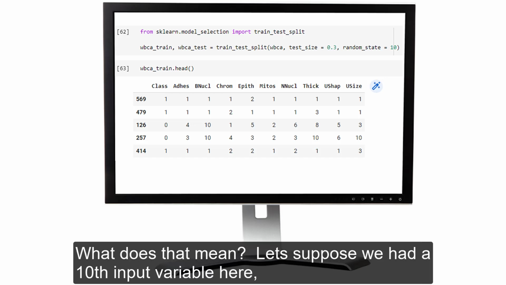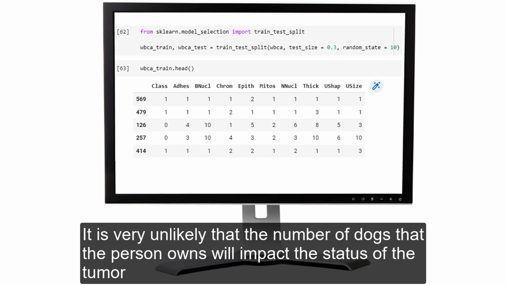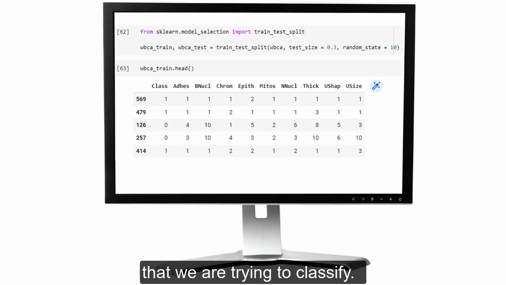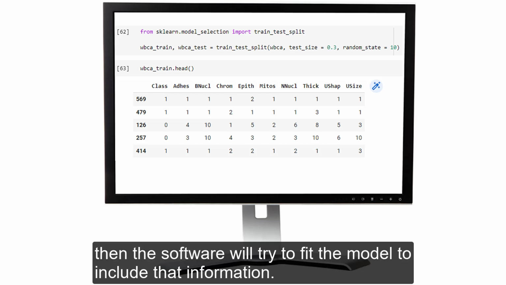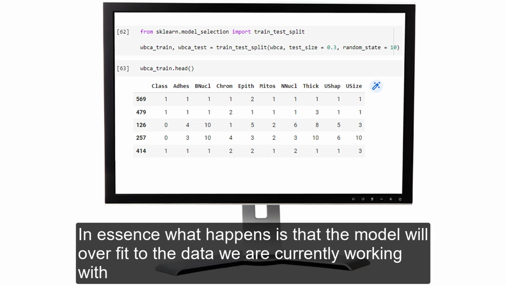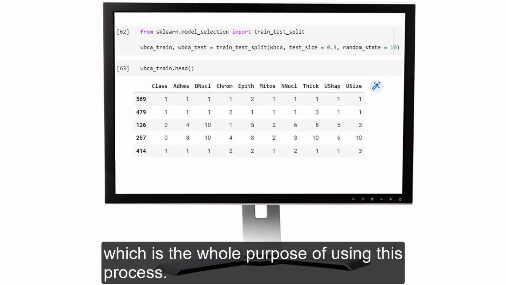What does that mean? Let's suppose we had a 10th input variable here, the number of dogs that a person owns. It's very unlikely that the number of dogs that a person owns will impact the status of the tumor that we're trying to classify. But if we put that variable in the model, then the software will try to fit the model to include that information. In essence, what happens is that the model will overfit the data we're currently working with and won't necessarily do a good job for predictions on future data, which is the whole purpose of using this process.